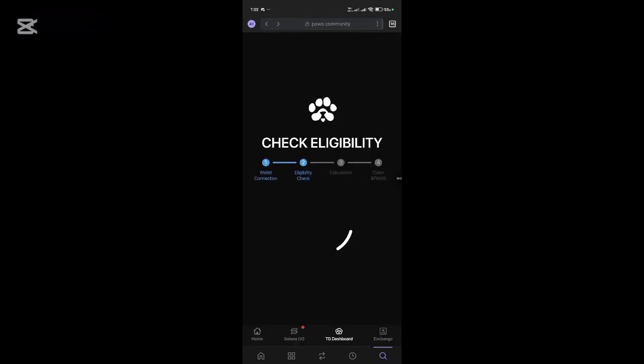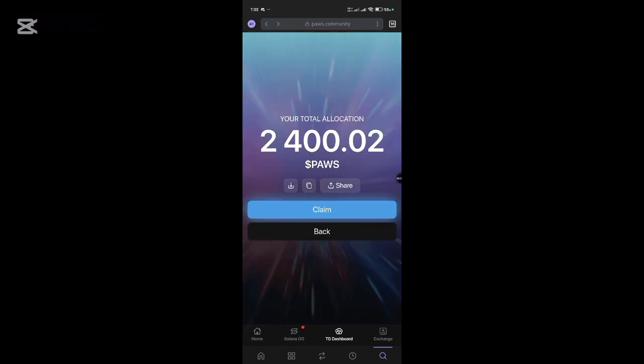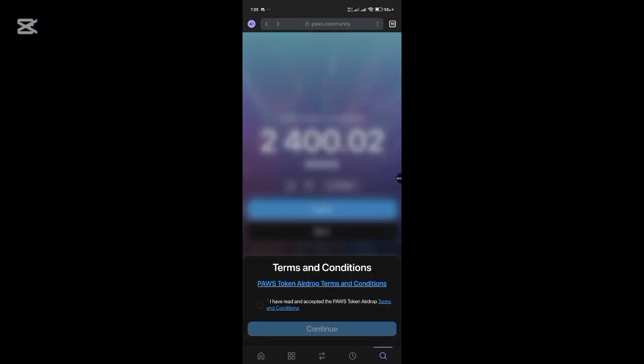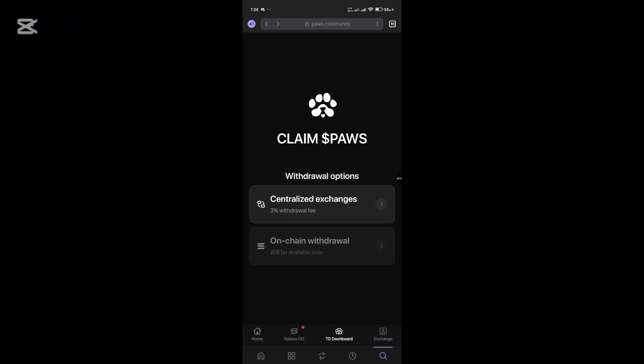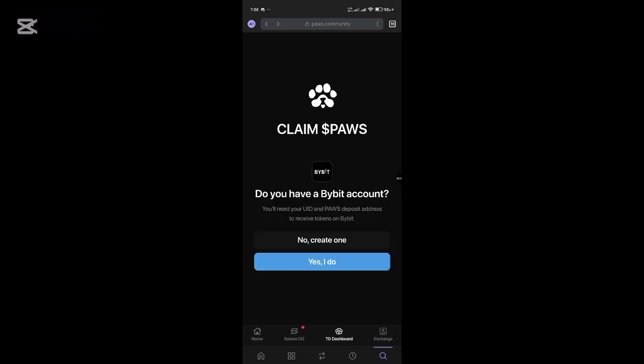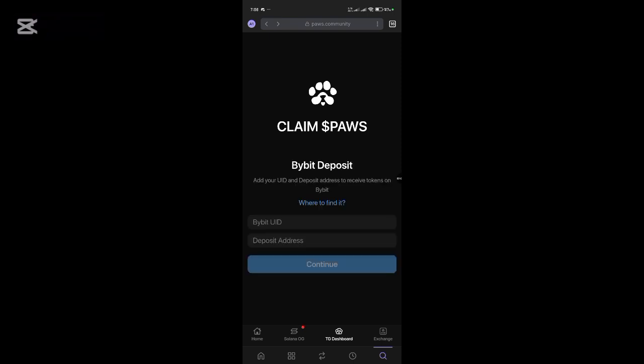Let me go back. Let me go over. This is the terms and conditions. Click on it. Click terms and conditions, then click on Bybit and Bitget wallet. You have to click on Bybit. Then you see I have it. You say yes. What they request from us is just two things: Bybit UID and deposit address.